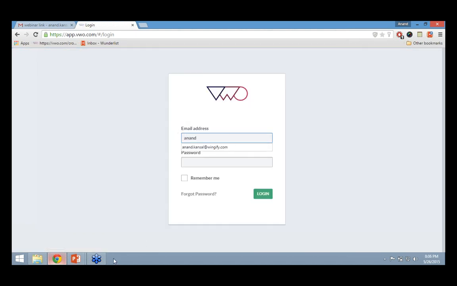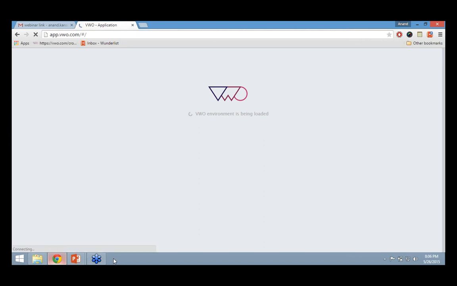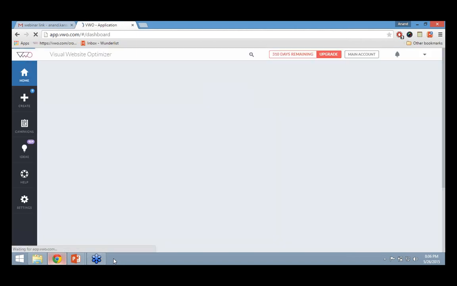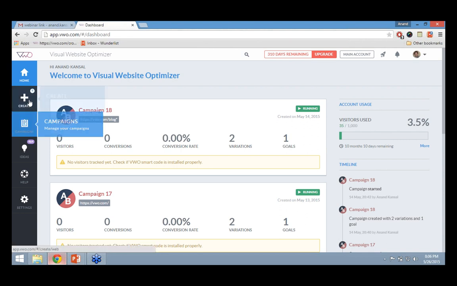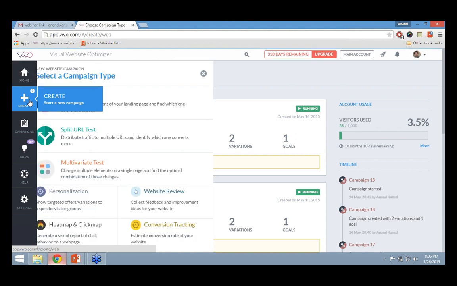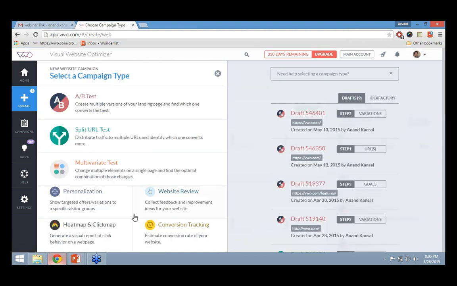So as soon as you log into VWO using your login credentials, the first thing you see is this dashboard, and you can just go and start creating a new campaign. Here you have A/B test, split URL test, multivariate test, personalization, heat map and click map. I talked about heat map previously, website review, conversion tracking. Just for the purpose of this webinar, I'll give a very quick demonstration of an A/B test.